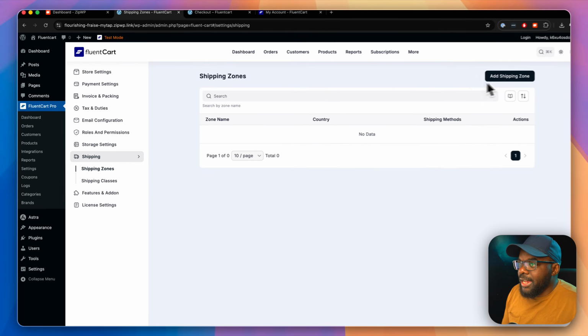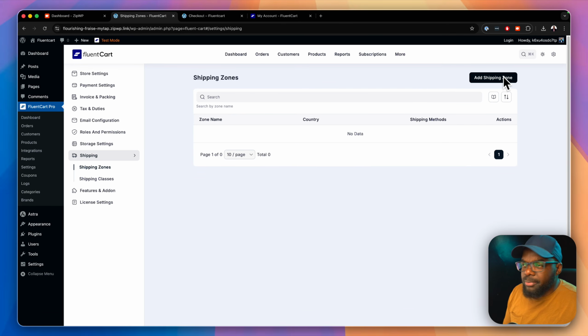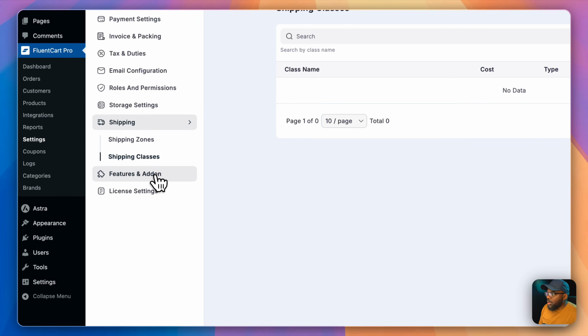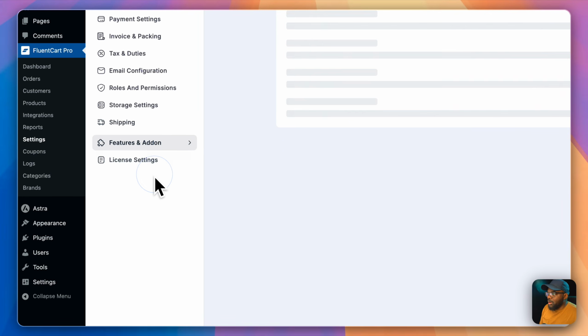Okay. On the shipping here, we can add our shipping zones. Again, this is really, really powerful. We can add our shipping zones in here, shipping classes as well. We also have features and add-ons.